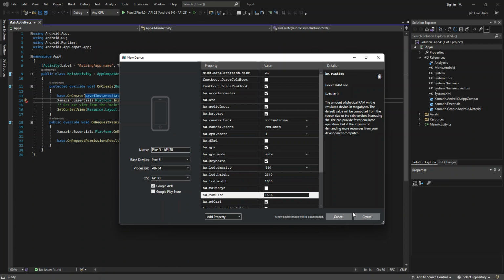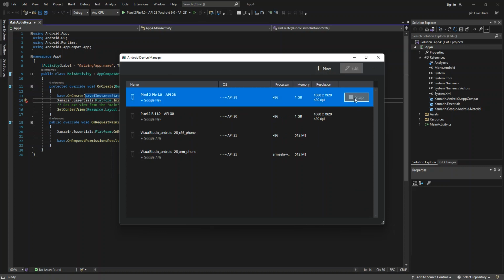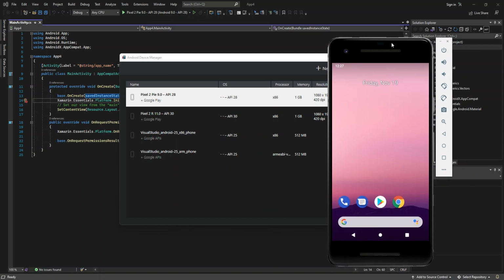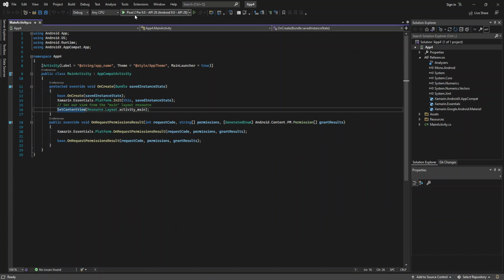Once you've selected everything, you click on Create, and this will actually create a new emulator. I'm not going to do that, so I'm just going to cancel this here. Once you've got the emulator installation completed, you can start it by clicking on this Start button. In a few moments it will start loading up. As you can see, now I've got the emulator started, and it's also showing in Visual Studio. It's a Pixel 2 Pie 9.0 emulator, something like that.